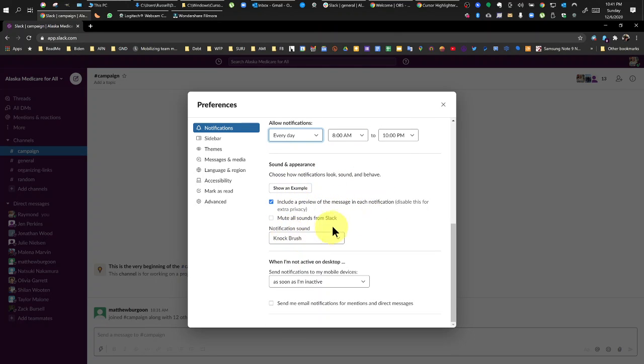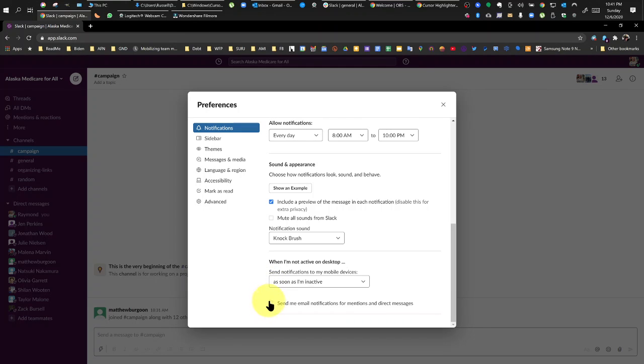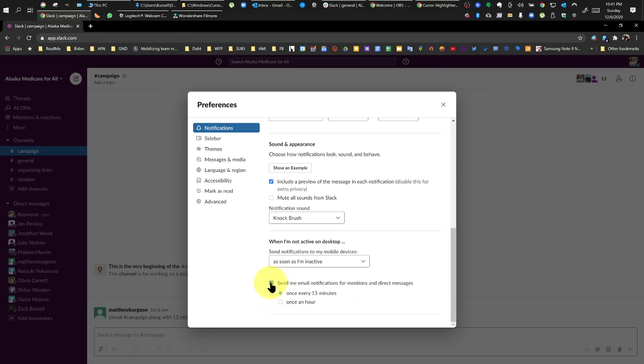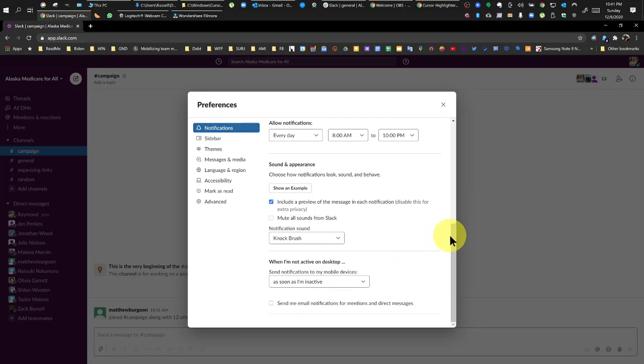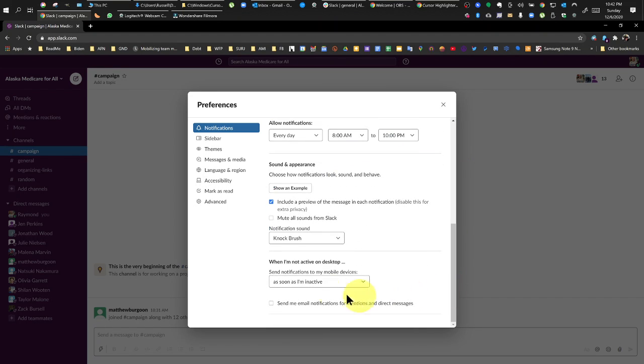There's also a button down here at the bottom. This is pretty important: send an email notification for mentions and direct messages. I don't want any email notifications. This had been set by default. It was on, and somebody said to me, how do I stop getting the emails? So you have to click that checkbox off, and that's all the way at the bottom if you scroll down on the notifications bar.